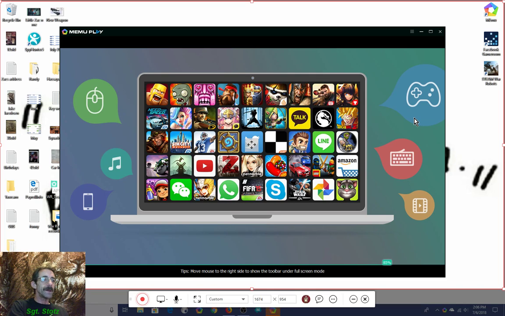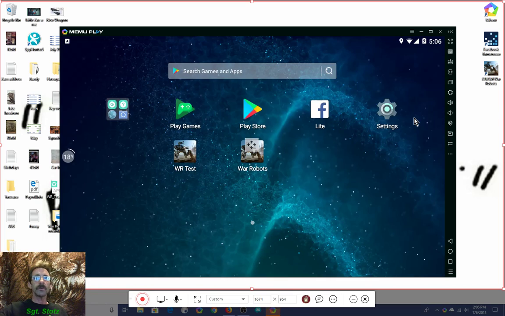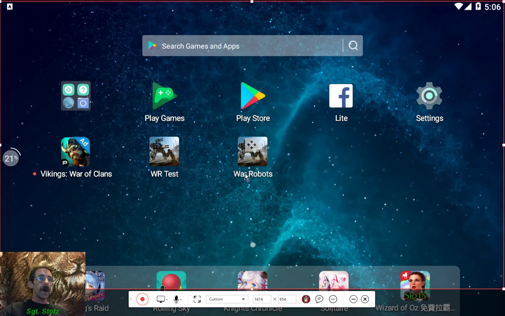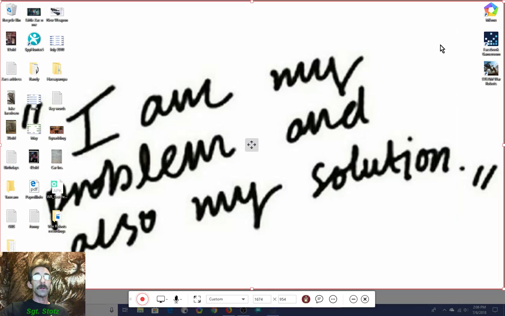Now, we've already downloaded the recorder and I've shown you how that works, and it is as simple as it looks. So here we go. This is Memu, and I'm going to go ahead and hit record is what I would do, and then I would click on the program that I want to record. Right now it's recording everything on my screen. I'm going to go ahead and close Memu because I think you get the idea.